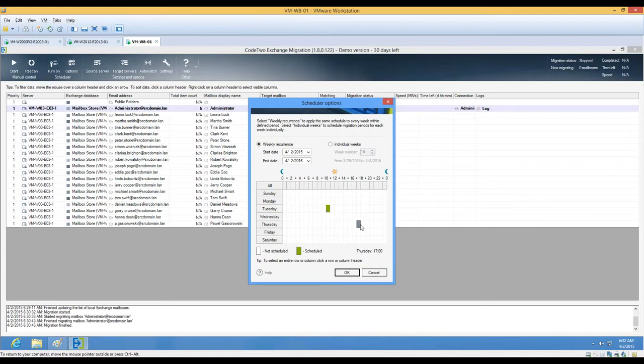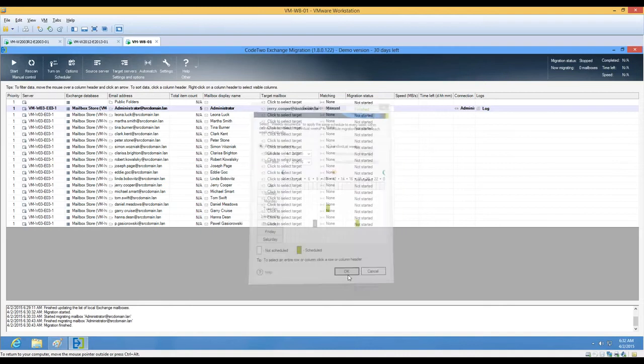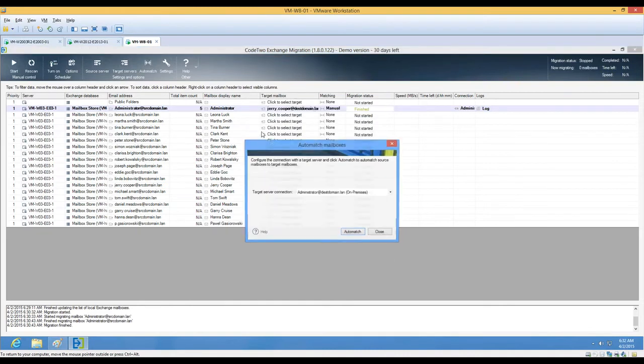Here's how the scheduler looks. This is basically used if you want to avoid migrating during the biggest traffic during the business week. You can configure the software just to take care of the migrations over the weekend or holiday breaks. And Automatch uses the first name, last name algorithm. So if your source and target server mailboxes use this criteria and have corresponding first name, last name information as it should be configured, you can use Automatch.